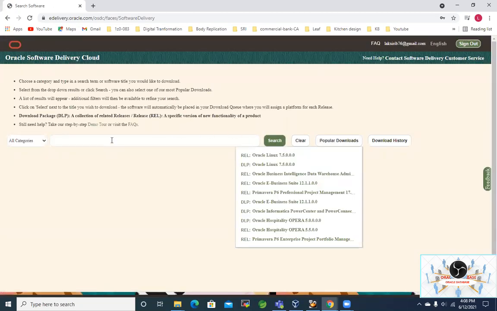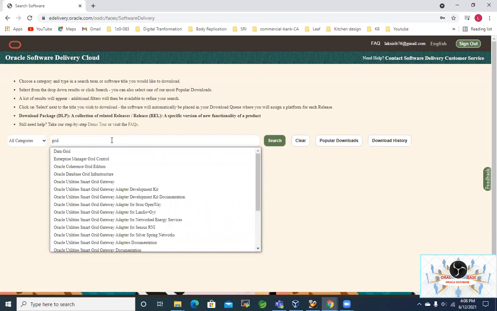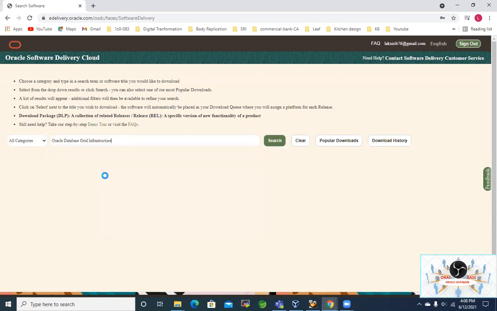Yeah, here what we can do, just type grid, and it will come up like this, right? Enterprise Manager Grid Control, Oracle Database Grid, not Enterprise Manager Grid, that is Cloud Control. You have to take the Database Grid Infrastructure. This is the thing, right?